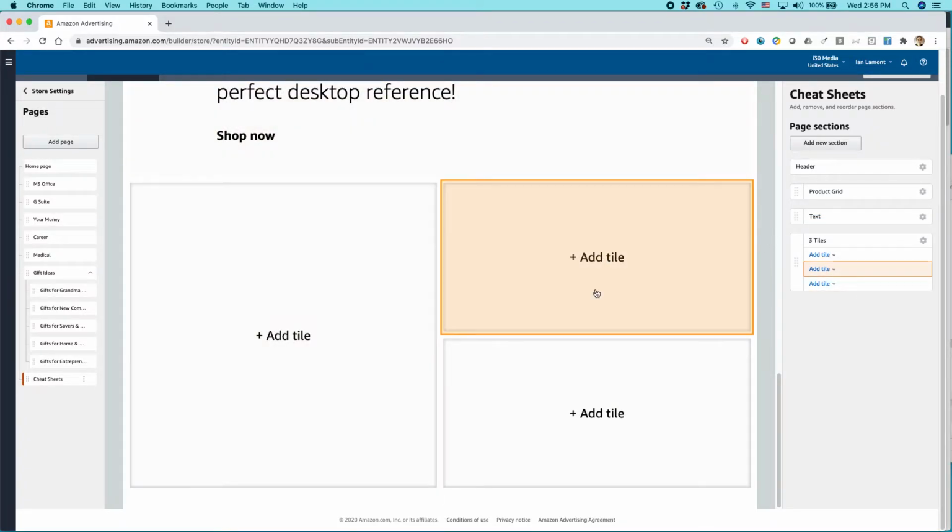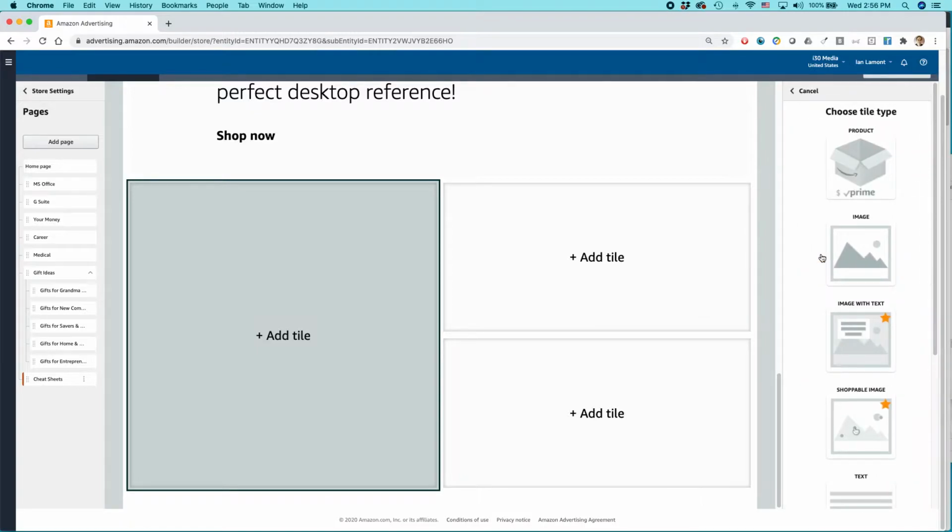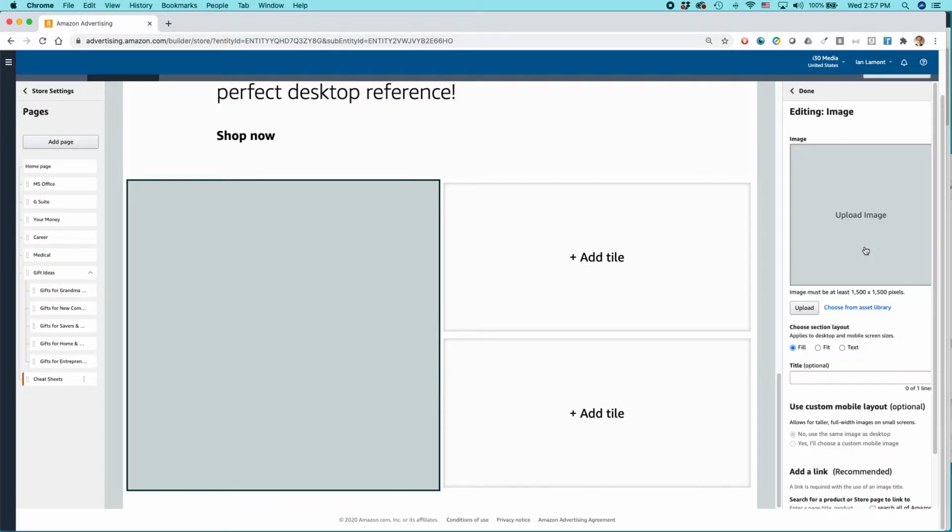So basically the way to get started is you click add tile. And then it lets you choose a different thing. So I want to choose an image. And I already have an image in mind. Let's go to upload.